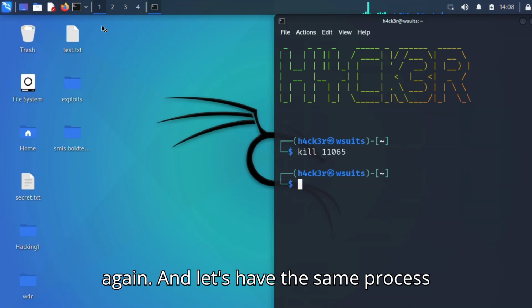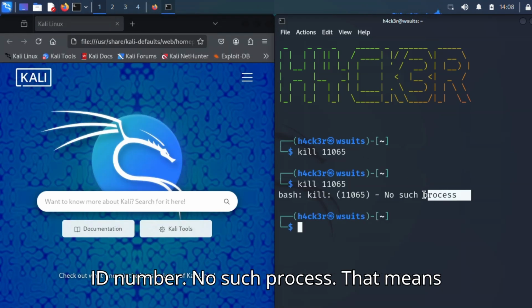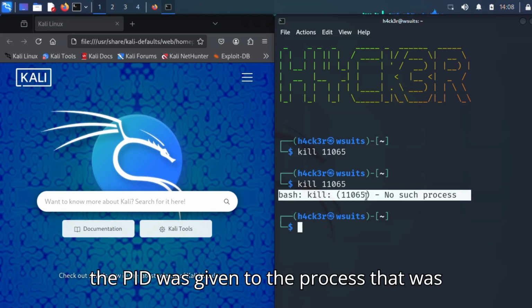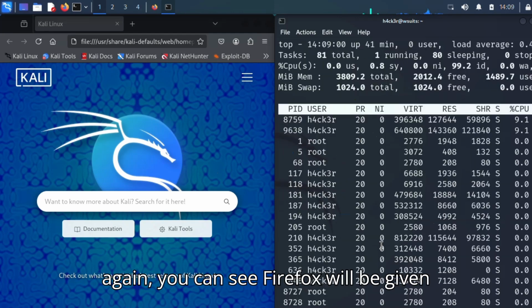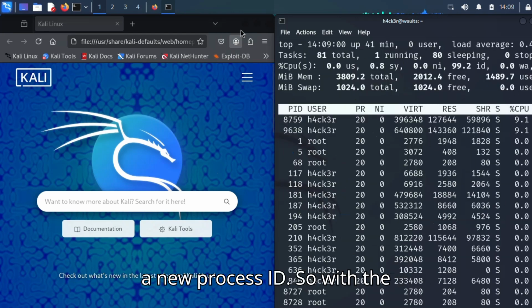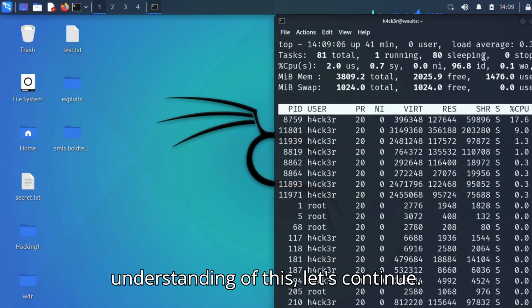Now let's try and open it again. And let's type the same process ID number. No such process. That means the PID was given to the process that was running previously. So when we type top again, you can see Firefox has been given a new process ID. So with the understanding of this, let's continue.